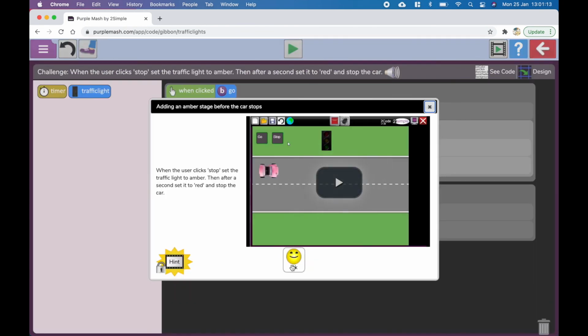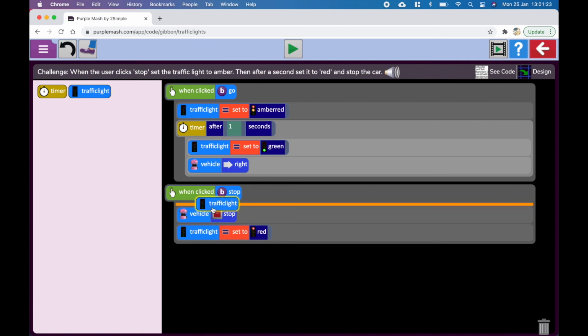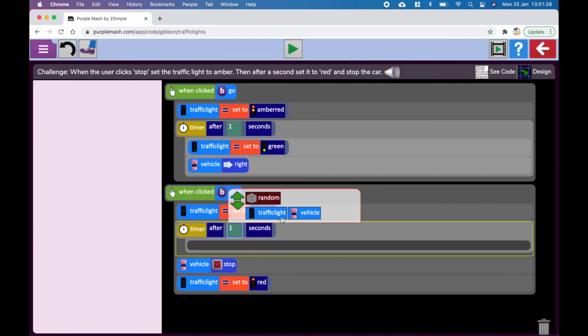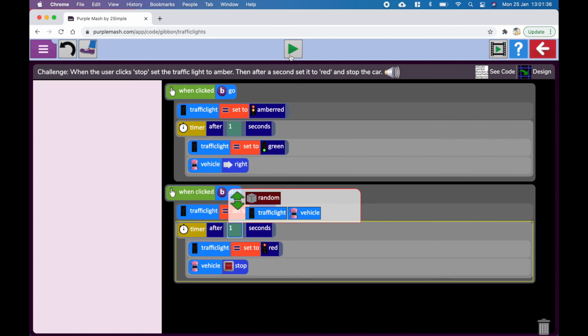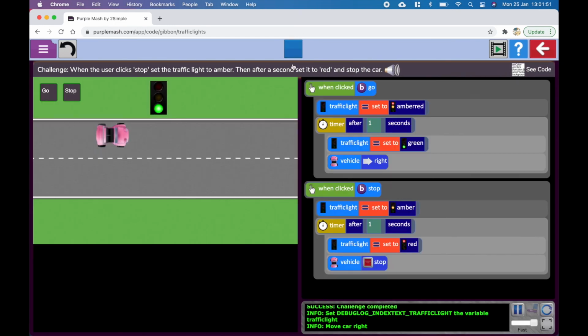So next challenge. When the user clicks stop, set the traffic light to amber, then after a second set it to red and stop the car. So we need to begin by setting the traffic light to amber, and then we need to wait 1 second again, and we need to set it to red, so drag that inside and then stop the vehicle. So press play. When we press go, we'll then go green and drive, and when we press stop it goes amber and then red and the car stops. And we have finished the coding lesson.